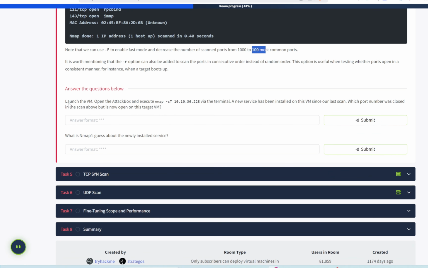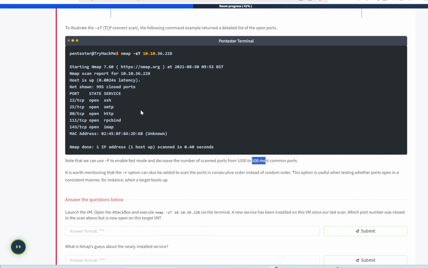We're here to the question. It says launch a VM, open the attack box, and execute nmap -sT with the IP address via terminal. A new service has been installed on this VM since our last scan. Which port number was closed in the scan above, but is now open on the target VM? Here we see the ports we have there.